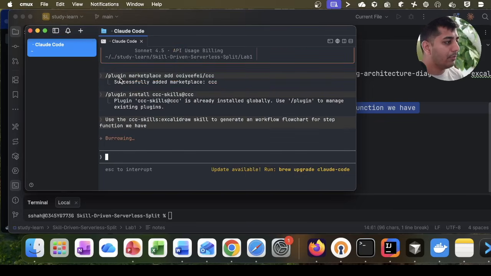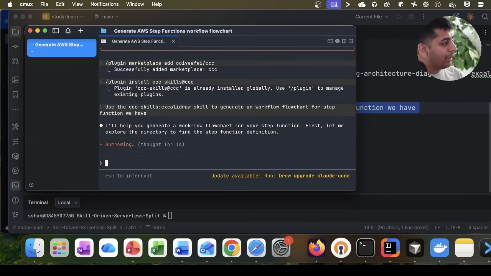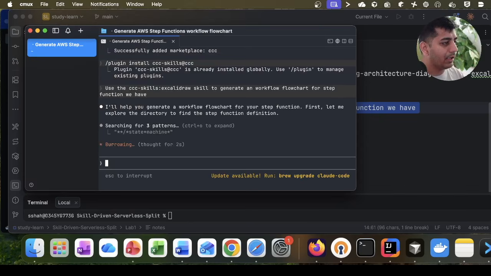Let Claude Code work on it. And now I'm gonna pause the video. Once it is complete, again, I'll resume the video because this will probably take a few minutes to understand the code base and then come up with that architecture diagram. So I'm gonna stop the video right here at this point.